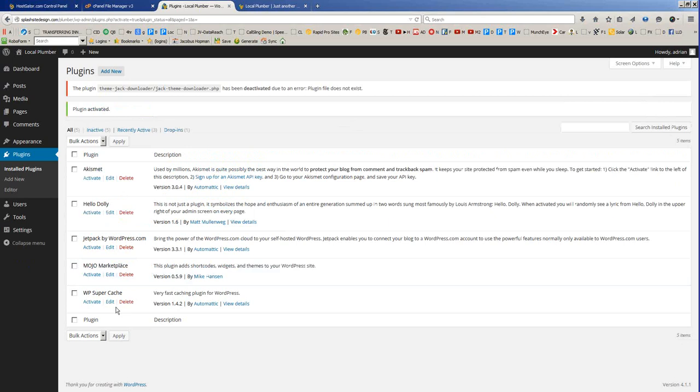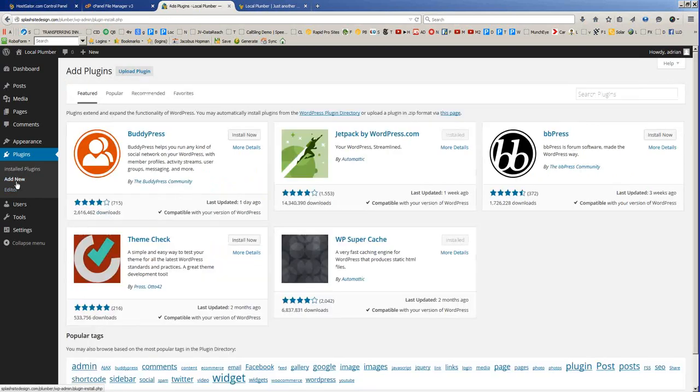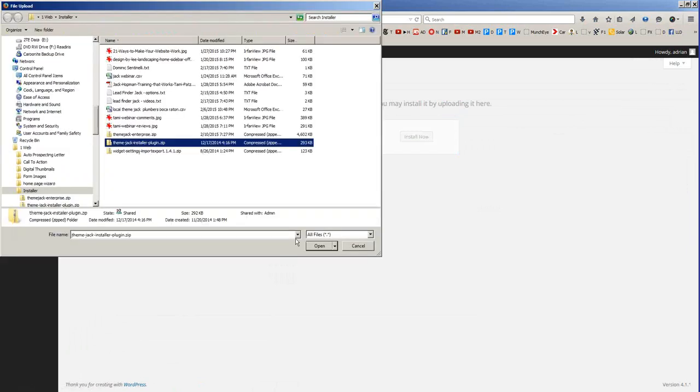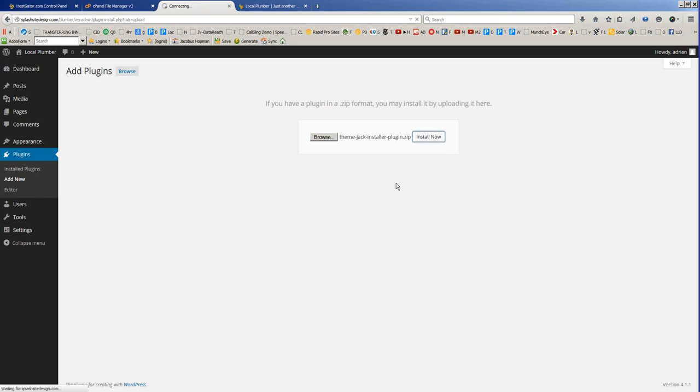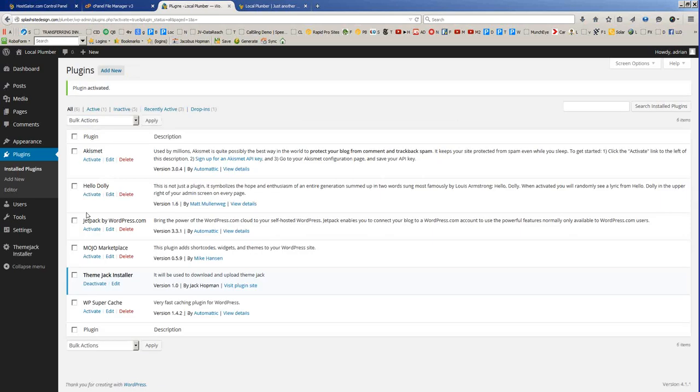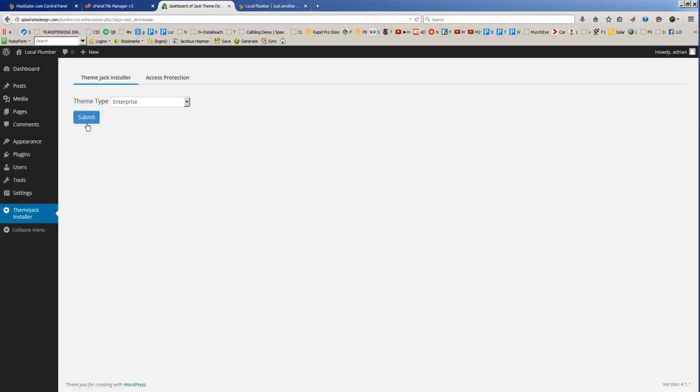But important to know is before you install the installer plugin and before you upload a Team Jack niche, have all the plugins deactivated. Now I click on Add New, Upload Plugin, Browse, Installer Plugin, Install Now, Activate Plugin, then go to Team Jack Installer. You select your level, most of you have Enterprise, click on Submit.